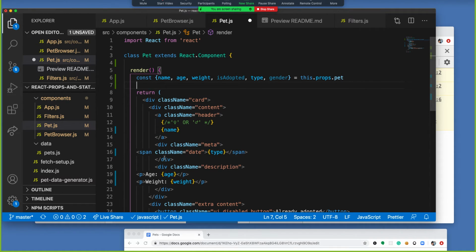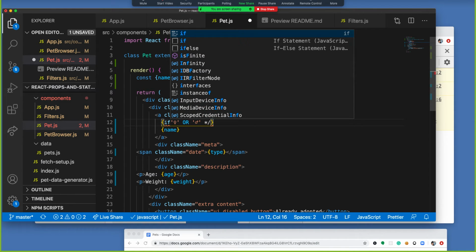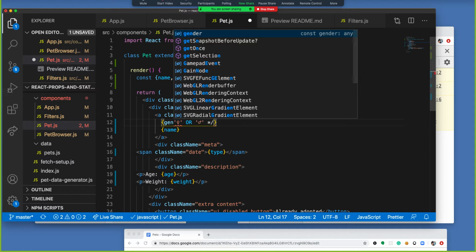What about making a ternary inside of here? Works too. Since it's a very small amount of data, doing one or the other I think would be super lightweight and doable. So what was your thought behind it? What would the check be? If gender equals male, then put the male sign. If it doesn't, put the female sign. Okay.